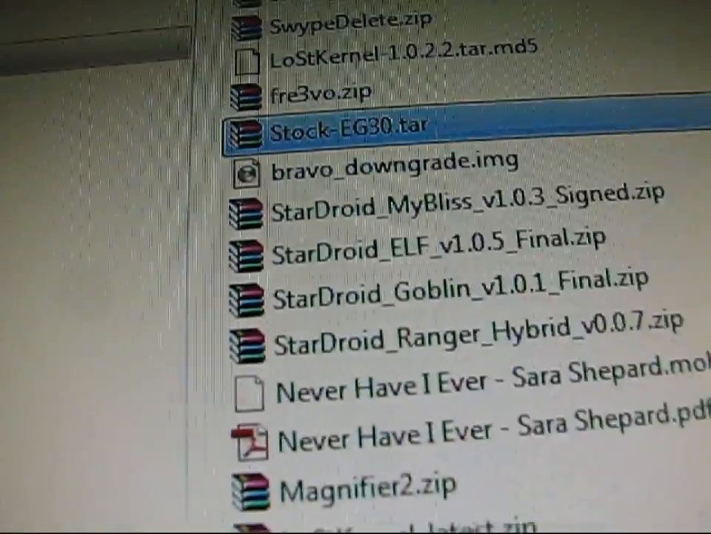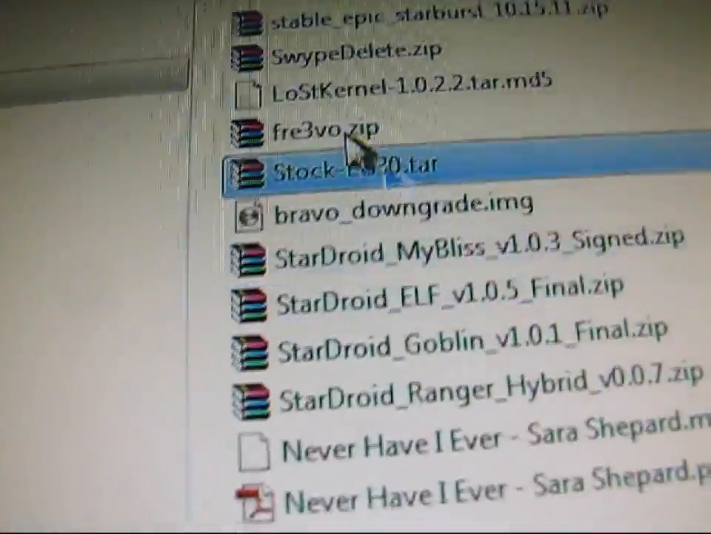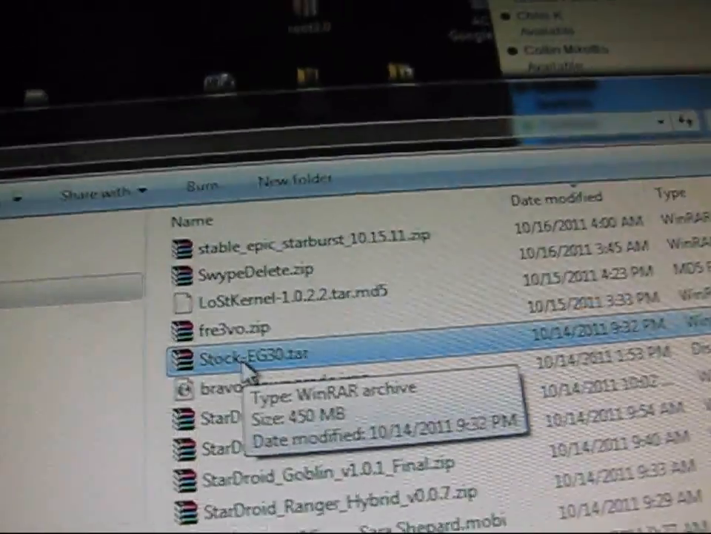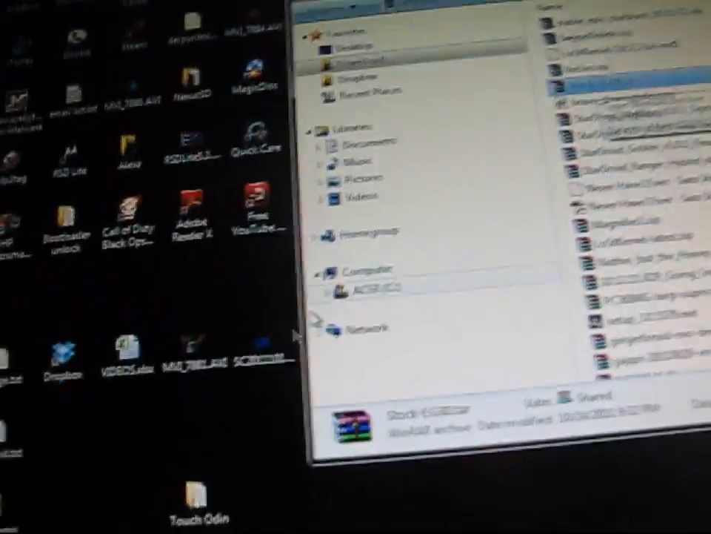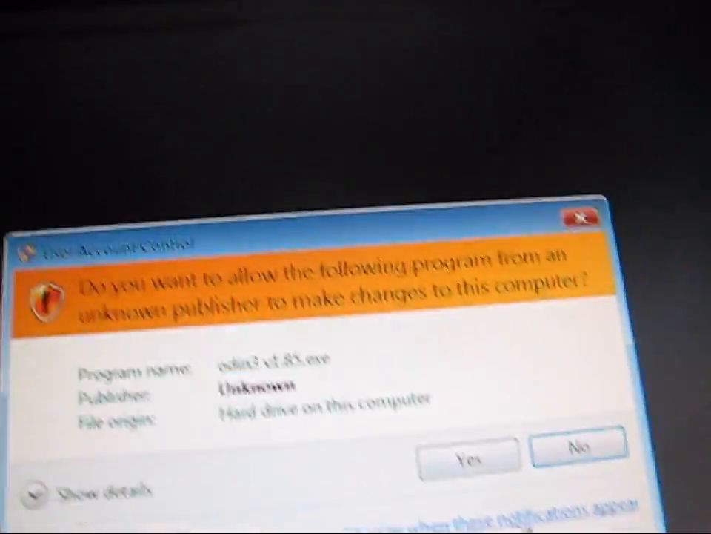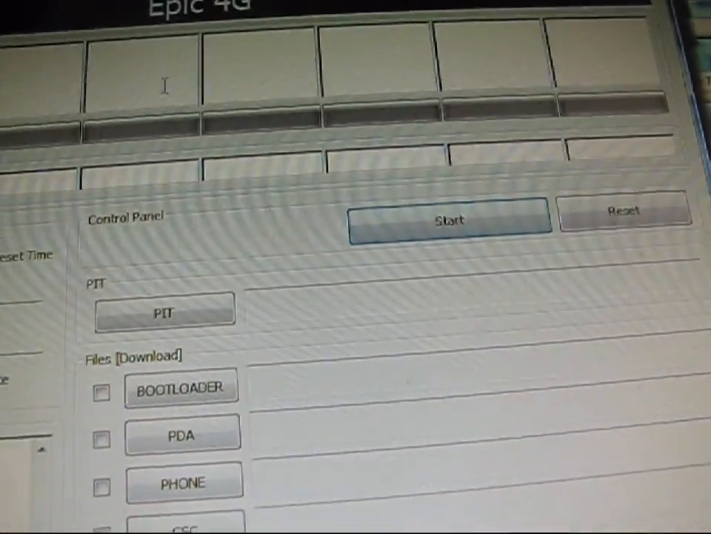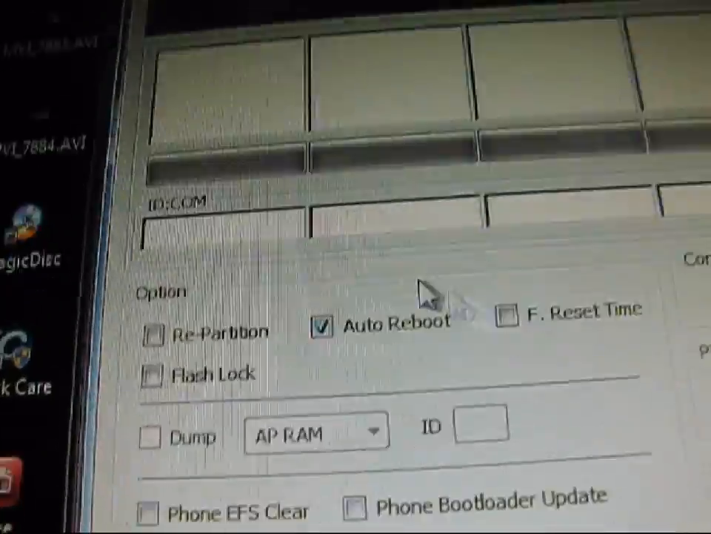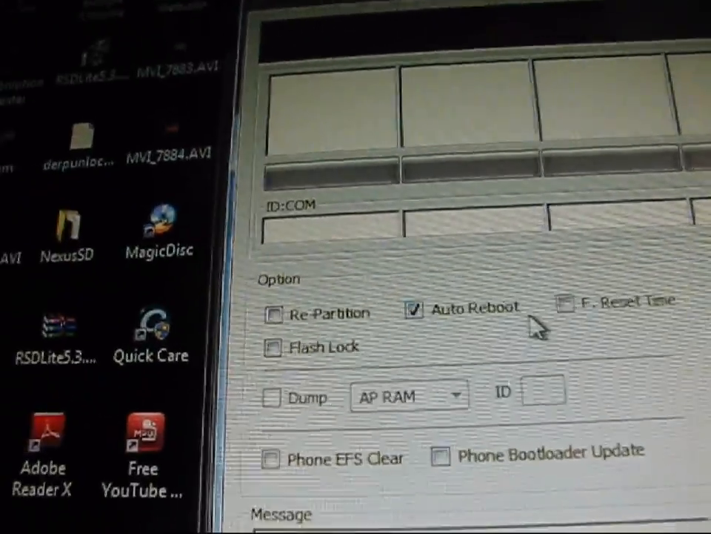It really doesn't matter where you have it. I'm just going to leave it in my downloads folder, so just a heads up there. Just make sure you know where that stock EG30 TAR is. And once you have that downloaded, you can go to Touch Odin and open up Odin. Double click on Odin, hit yes when it asks for user control, and make sure only auto reboot is checked on the left side the whole time.